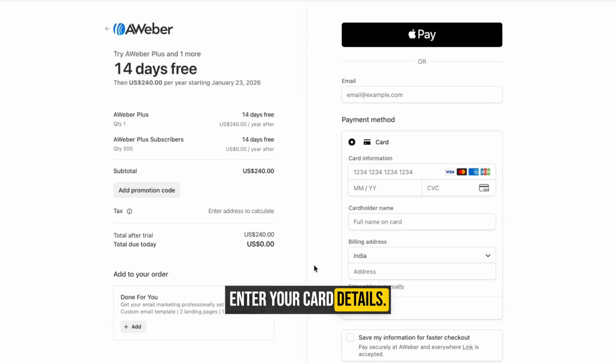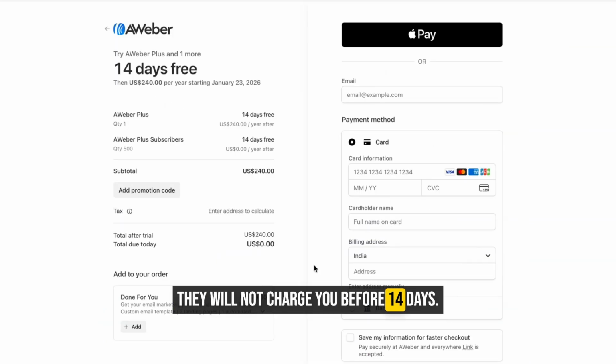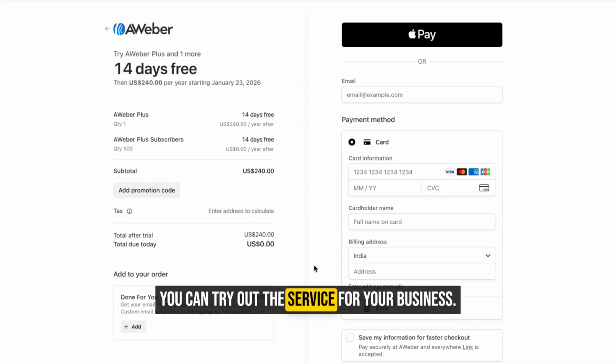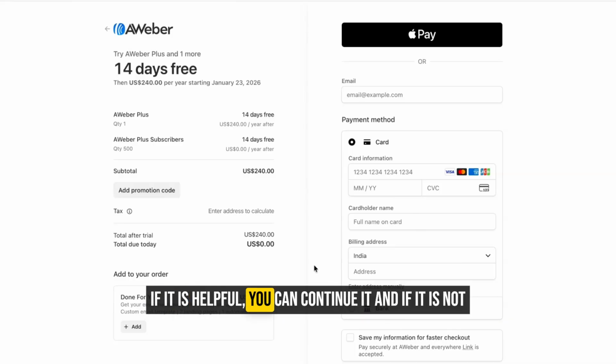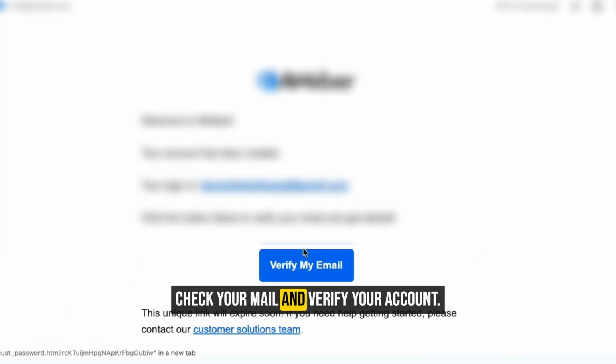Enter your card details. Don't worry, they will not charge you before 14 days. You can try out this service for your business. If it is helpful, you can continue it, and if it is not helpful, you can cancel the plan before 14 days. My account is created. Check your mail and verify your account.